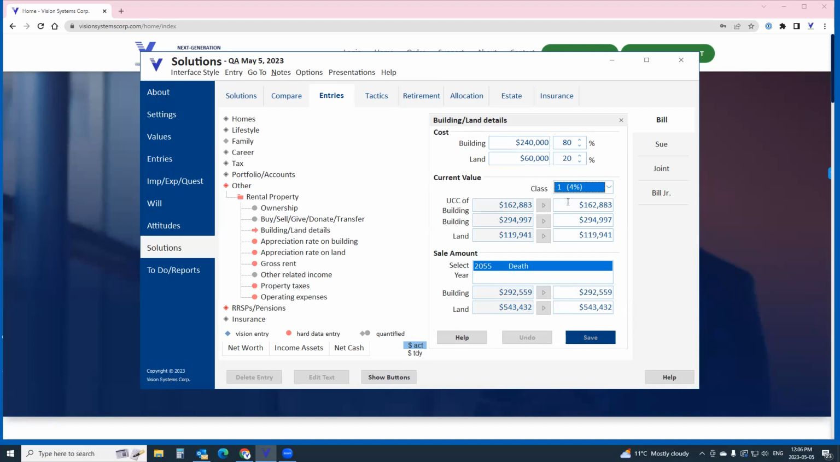So what we need to do is just get a copy of the previous year's tax return, because it will have the UCC of the building. And then we could go in and overwrite it and put in whatever we think the value might now be. So I'm just going to put in $225,000.